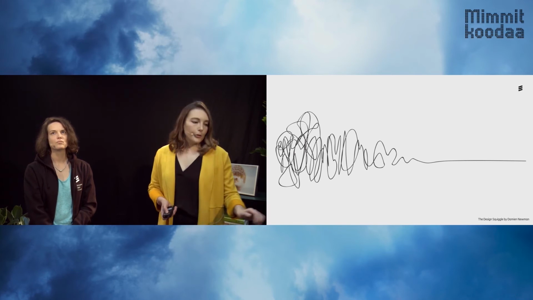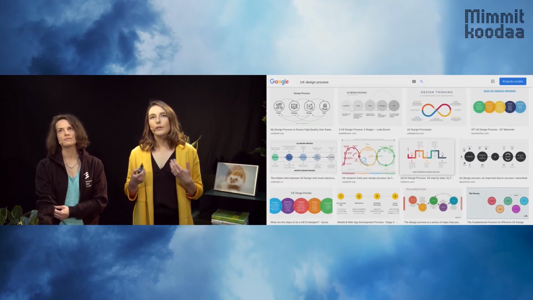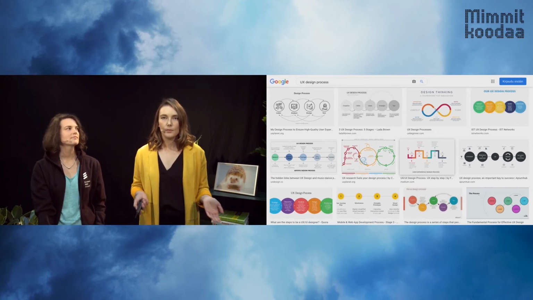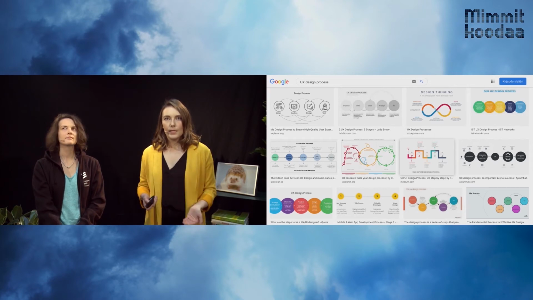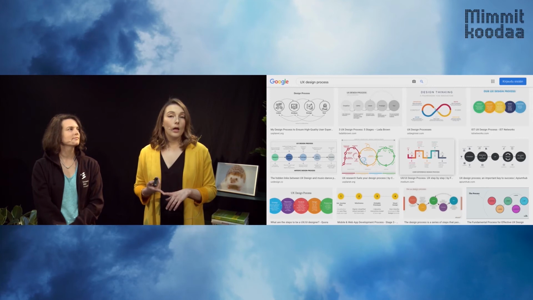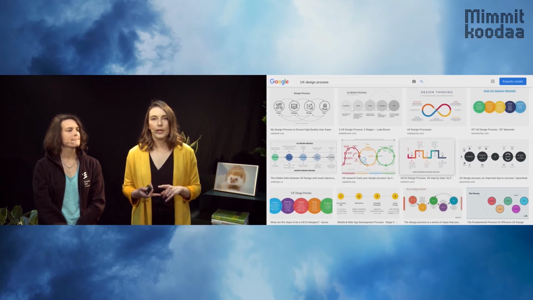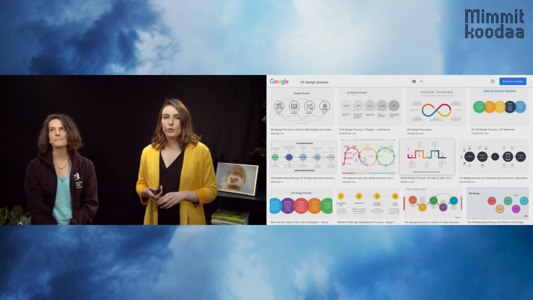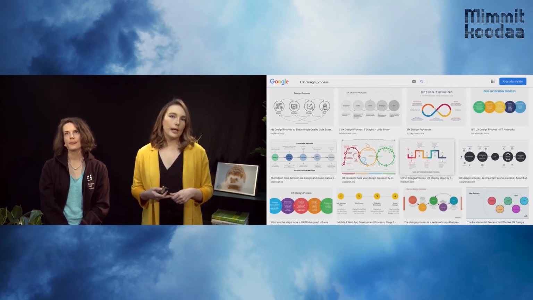But if we then go into what the steps in this kind of process are, if you Google UX design process, this is probably something you will get. As we can see here, there are many different versions with different colors, different shapes, and with different structure. It's basically almost every company has their own way of visualizing how their design process is going, so that it fits their processes and how they see the thing.